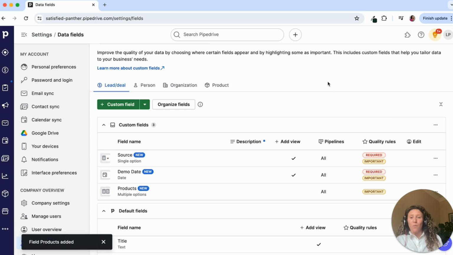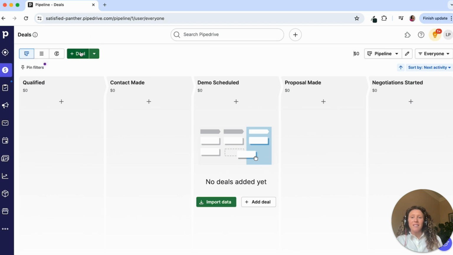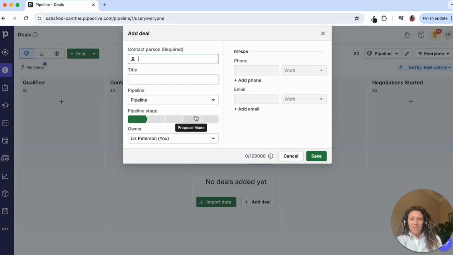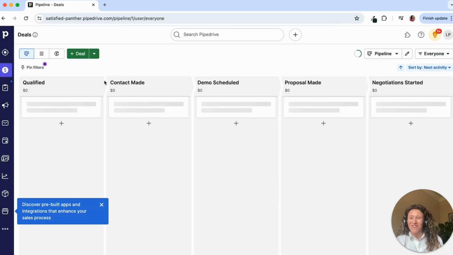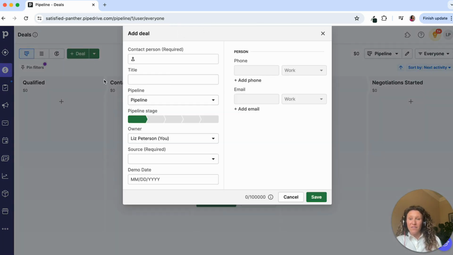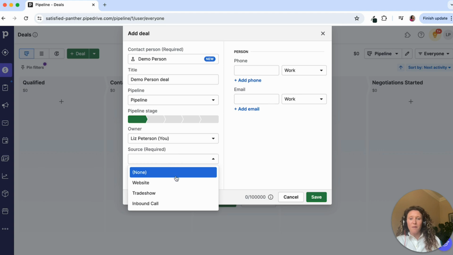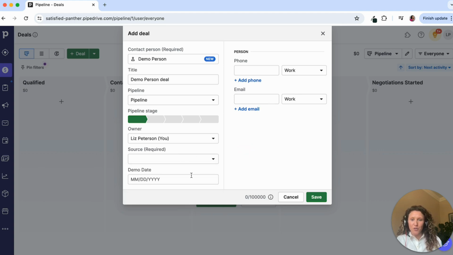Okay. So I've got that set up. So now if I go back to my deals here, and if I click add deal, you'll see that I need to refresh this page again. Let me refresh. Okay, so now if I click add deal, I can do demo person. The title is going to automatically default. Then here I can add phone, email. That's great. You want those to show up if the person is brand new. I can choose the pipeline and stage, and then source. I'm going to actually leave that blank to show you what happens.